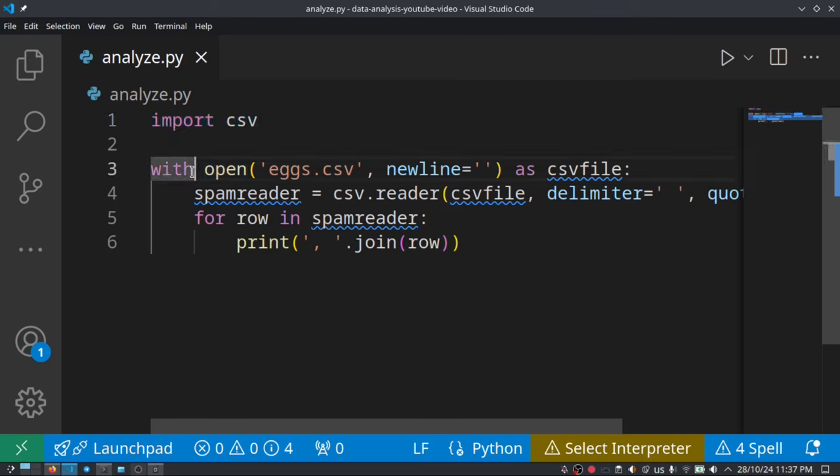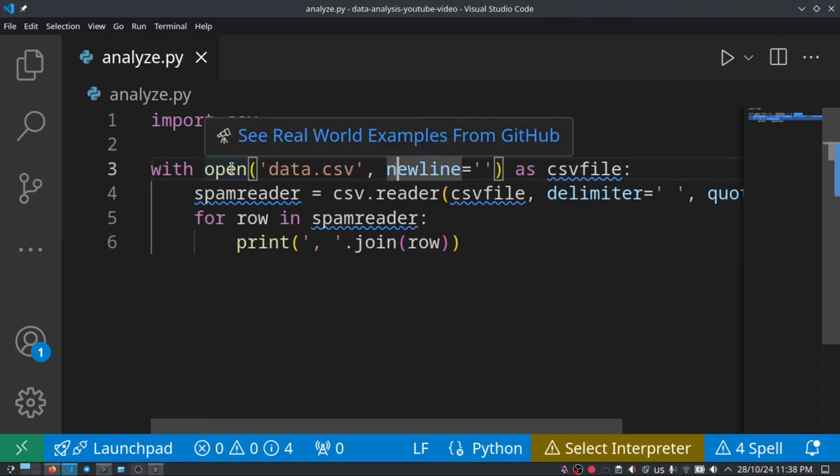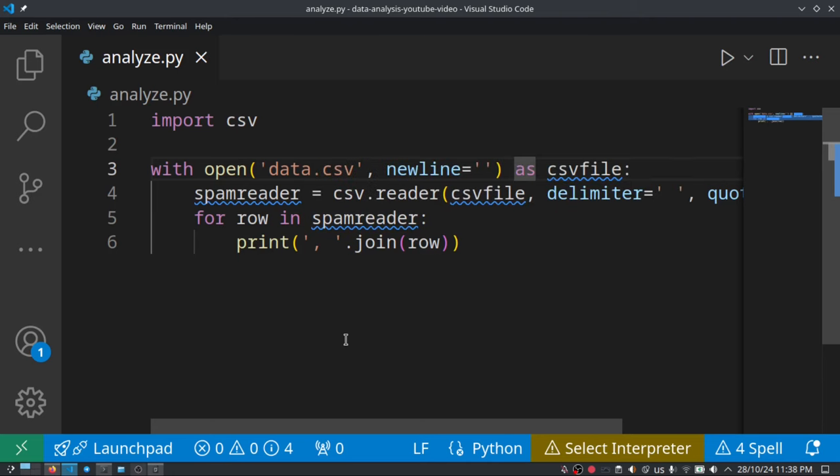And then we said with open x.csv as CSV file. So we want to open a file as CSV file, so we are using this name for CSV file. Now here is where our error was, because we don't have x.csv, we have data.csv. So we're going to change that and say data.csv. Now with open data.csv, let's ignore this for now. This is an open function. We're telling it this is the file name we want. New line is equal to, what is that supposed to mean? I actually don't know what this is supposed to mean, so let's just leave it aside. Yeah, so as CSV file, we are gonna read the file.